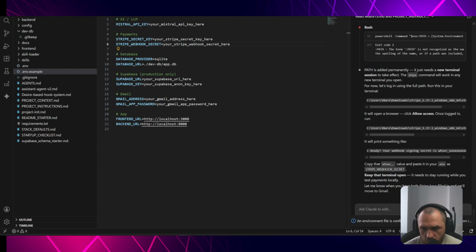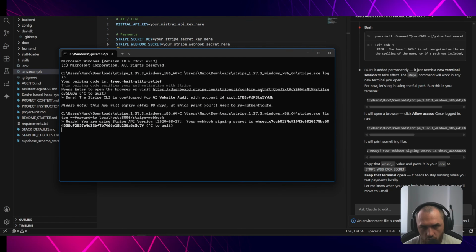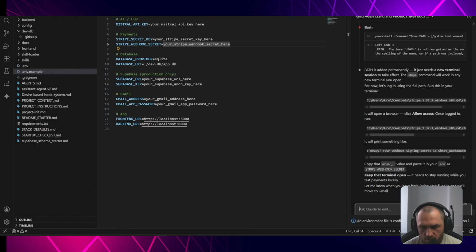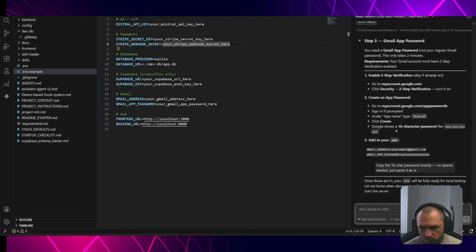I have pasted the webhook secret as well. Keep the terminal open. The terminal that we have run has to stay open. So I'm going to minimize it and I will tell it ready. Okay, and now what I have to do is go to Gmail app password, not the regular Gmail password. My Gmail has two-step verification enabled, so I have to go to two-step and create an app password. Under app name, site audit, and it has to create a 16-character password.